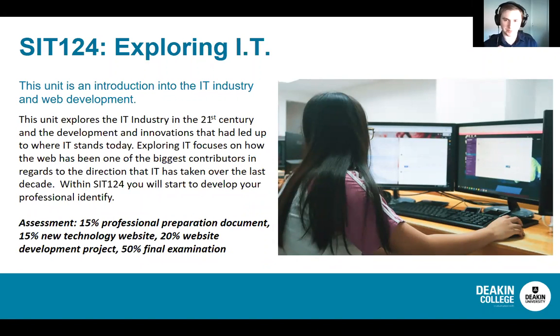Exploring IT. So this unit does two things. One is it builds your skills by teaching some web development, but it does something else which is particularly important. It focuses a lot on IT careers and being an IT professional. So there are a lot of different careers in IT, and this unit explicitly gets you thinking about what kind of career do you want and how best can you move toward that?